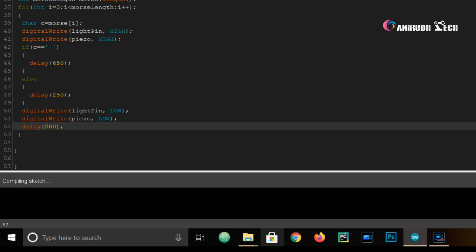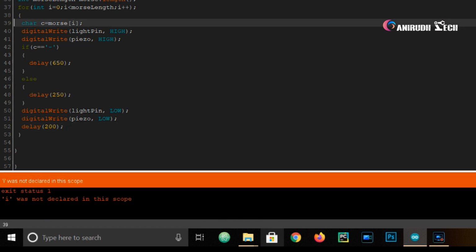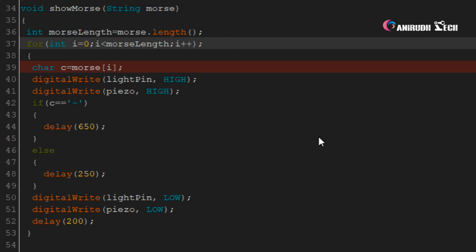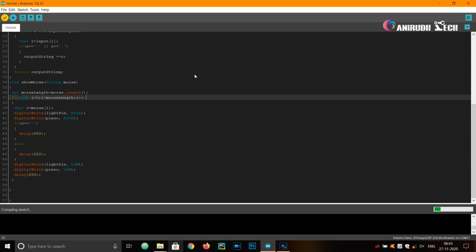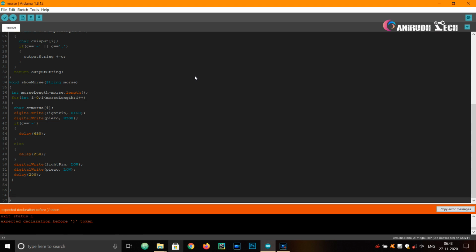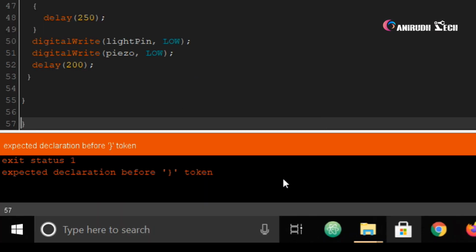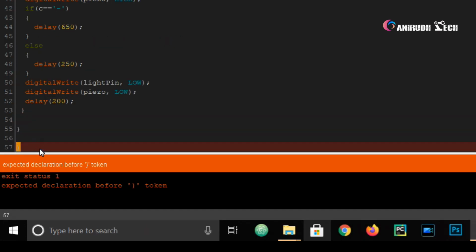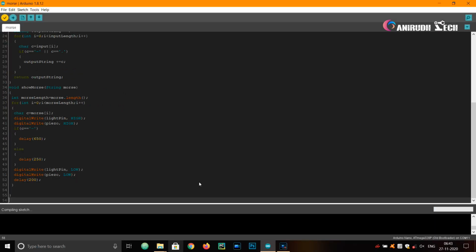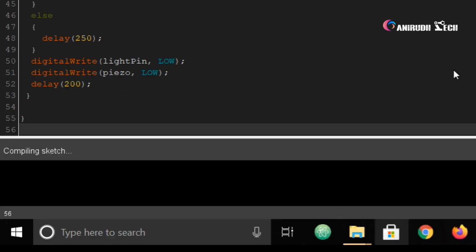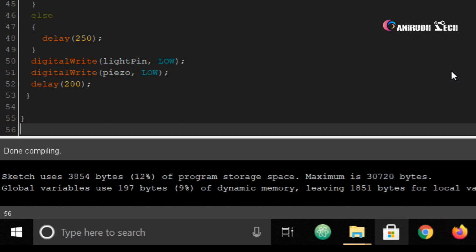Okay, it was showing an error, I was not declared in the scope. Yeah, we have placed a semicolon there. And compiling again. Again an error is showing, that is expected declaration before. We had added an extra braces here. Okay, now I am compiling again. Compiling sketch. Okay, done compiling. We can now move to our circuit.